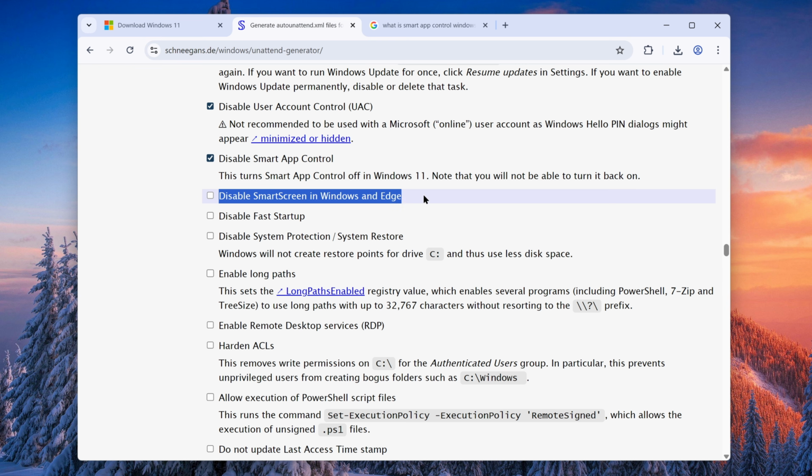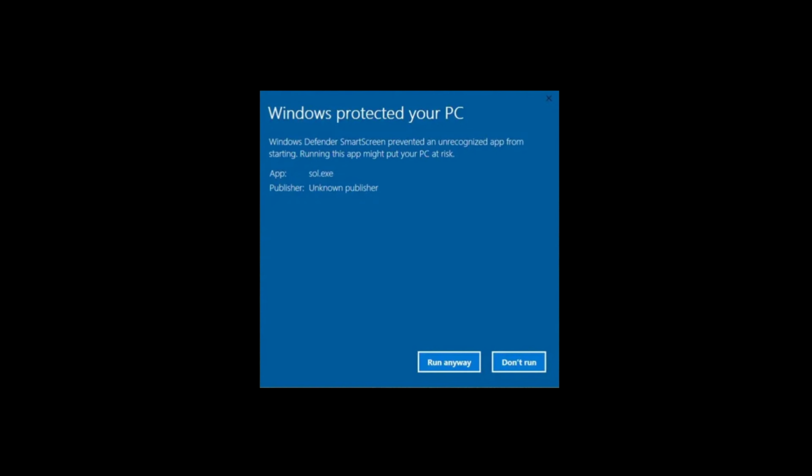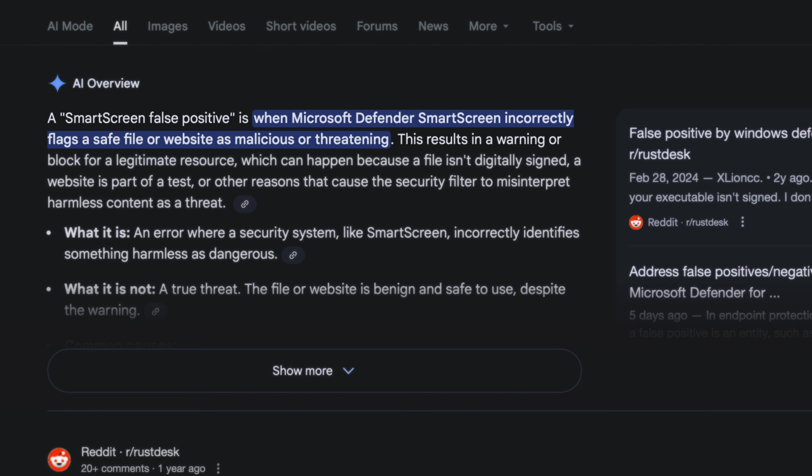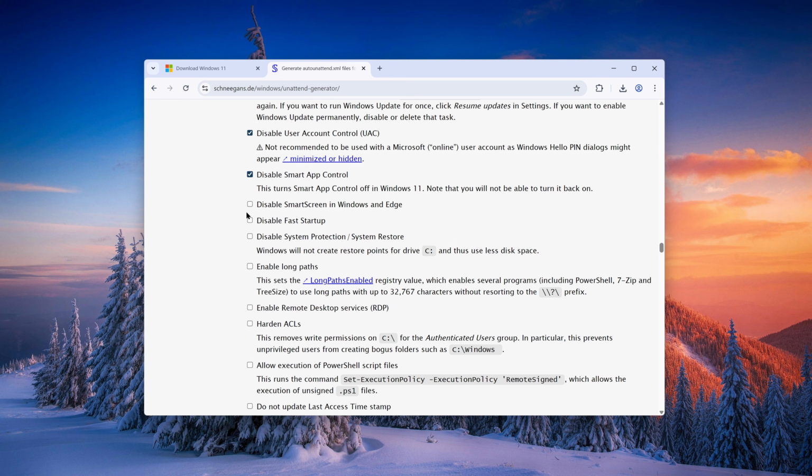Next is disable Smart Screen in Windows and Edge. It's a built-in security feature that protects against dangerous websites and malicious downloads by analyzing sites and files in real time. I find it annoying because it falsely flags files that are perfectly fine, so I'll disable it.